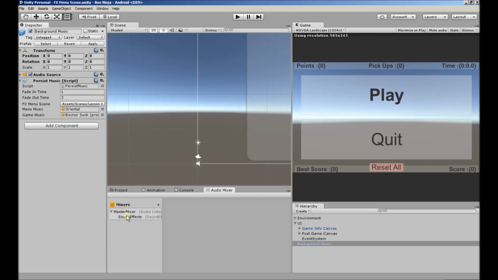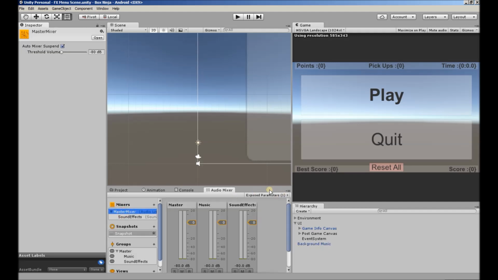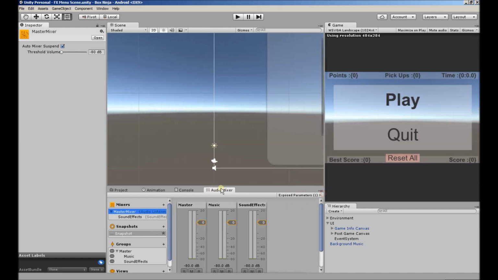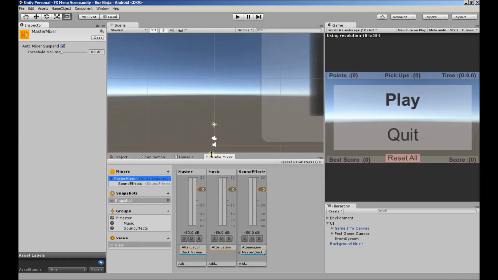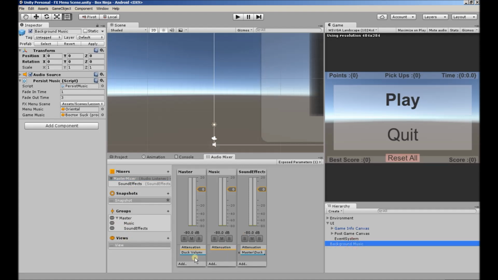And in the Audio Mixer, this is Unity's new Audio Mixer. We put it to use. So the background music is going to be played, but we have the menu scene here. And you just need to know what the menu scene is, and the menu music and the game music. The time to fade in and the time to fade out.